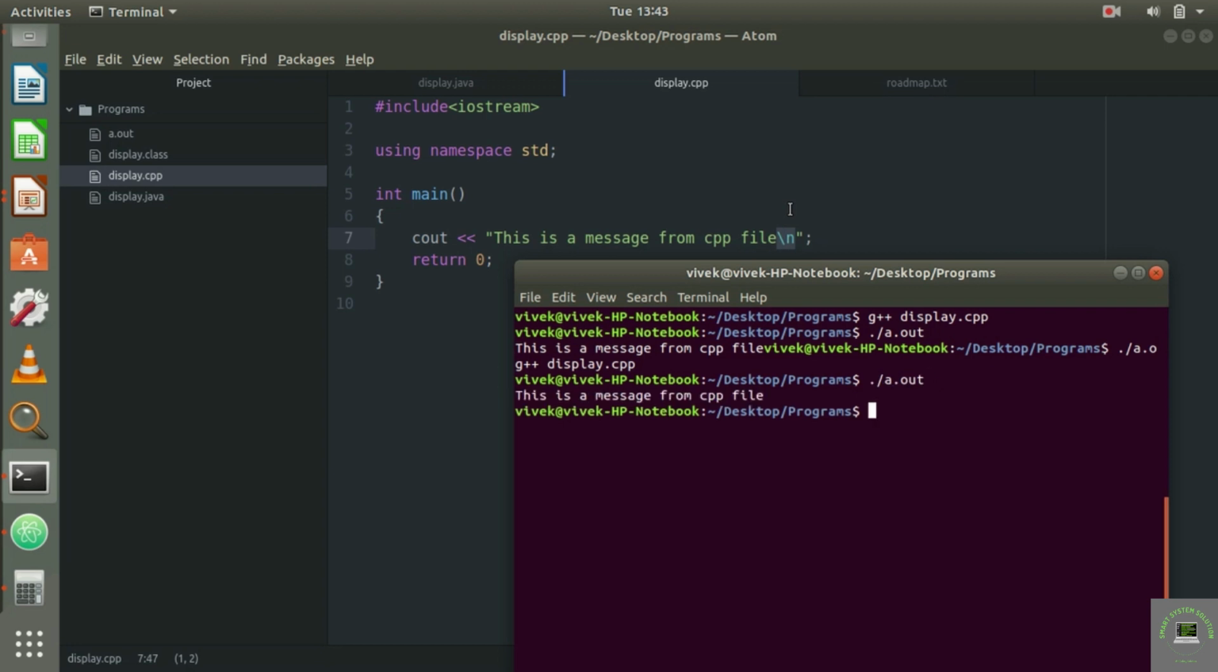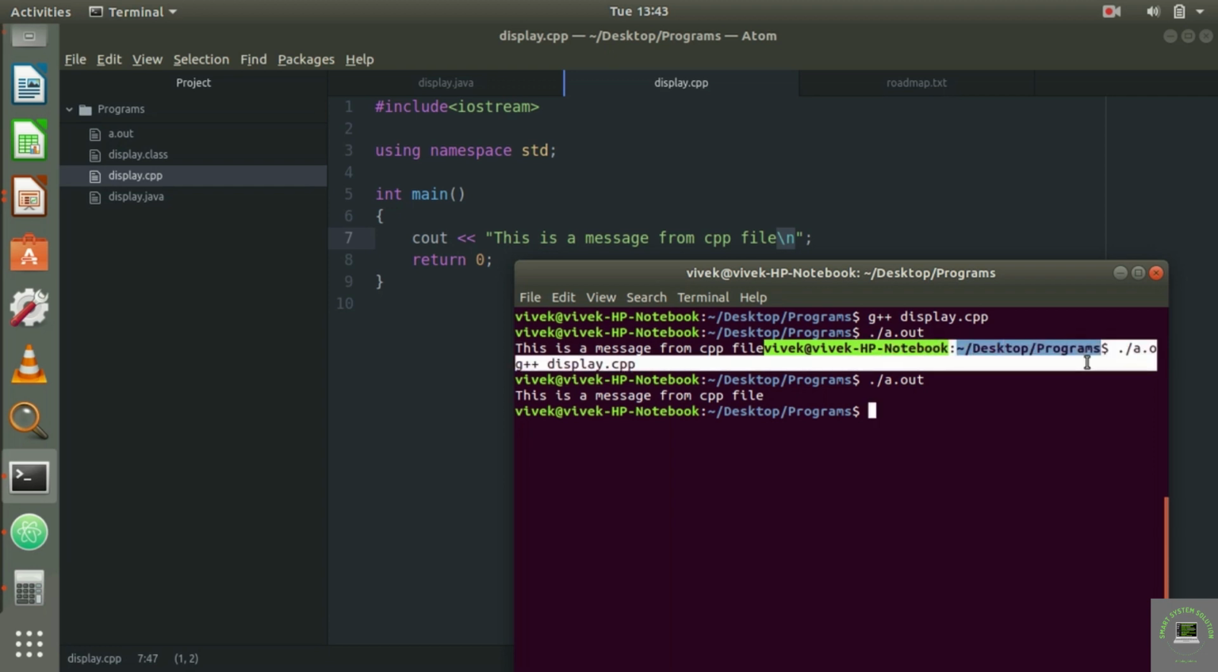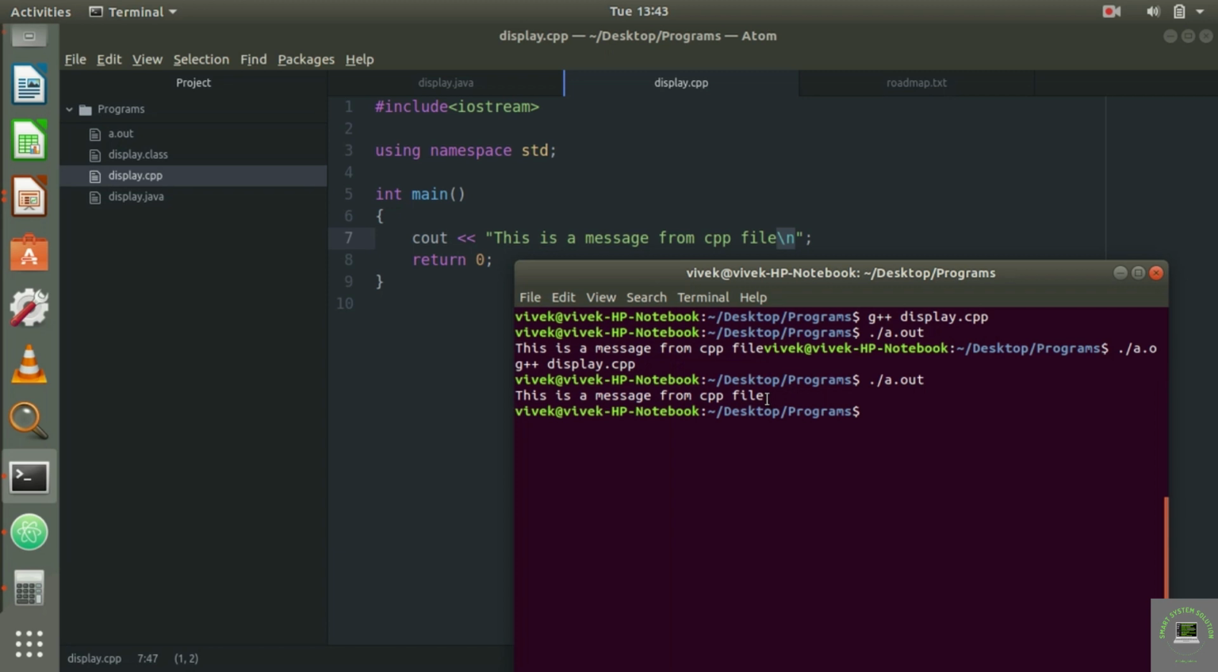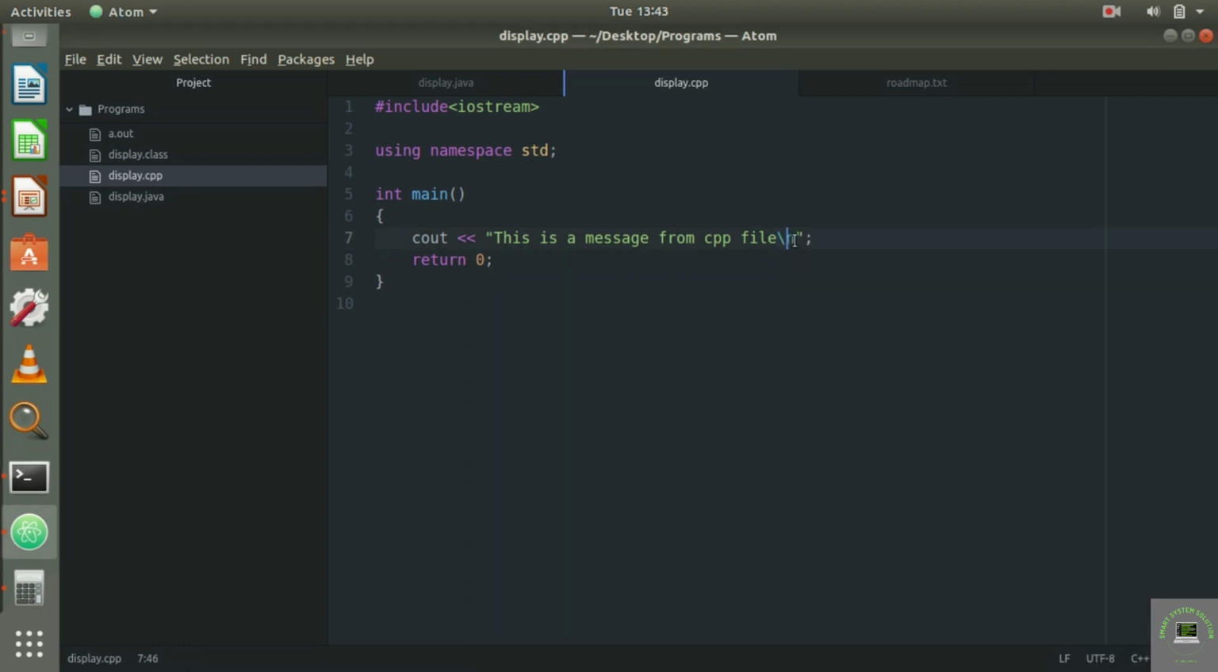First we compile it and then execute it. So the last time, after getting the output, this was appended behind our output, whereas in this case the \n character helped us in shifting the cursor to the next line. Therefore we have Vivek at Vivek HP notebook on the new line. So this is how we can break the line in C++.